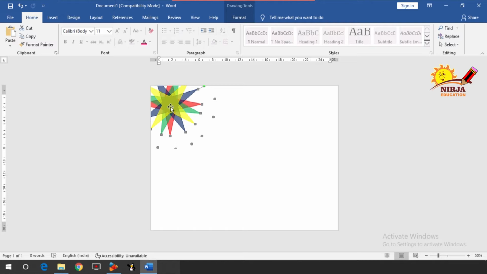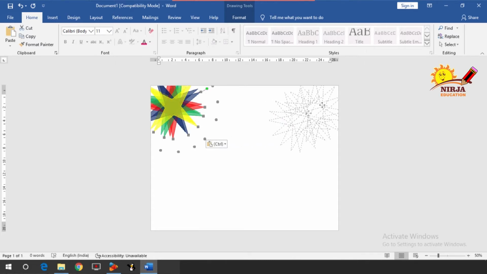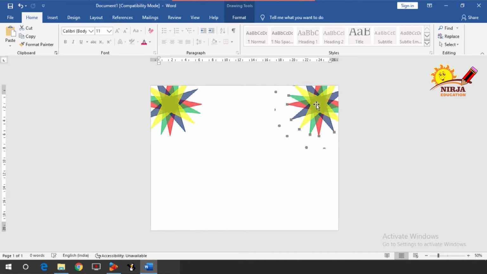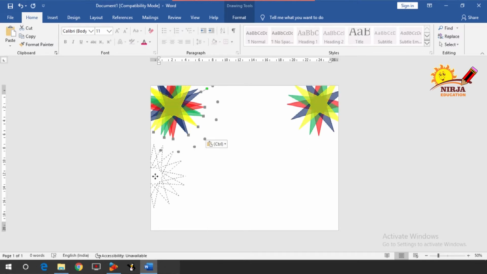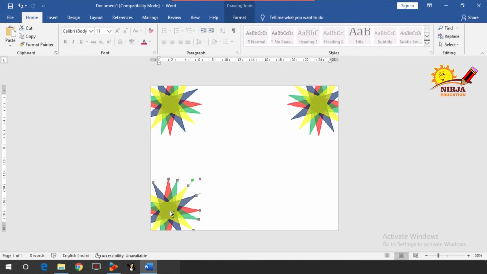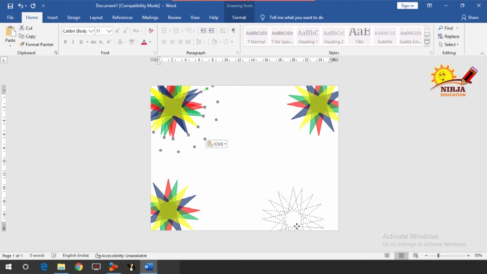Then we are going to copy these shapes. So Ctrl plus C and Ctrl plus V. Another shape we are going to place over here. Again Ctrl plus V. The third one we are going to place over here. Again Ctrl plus V, and the fourth one at the fourth corner.